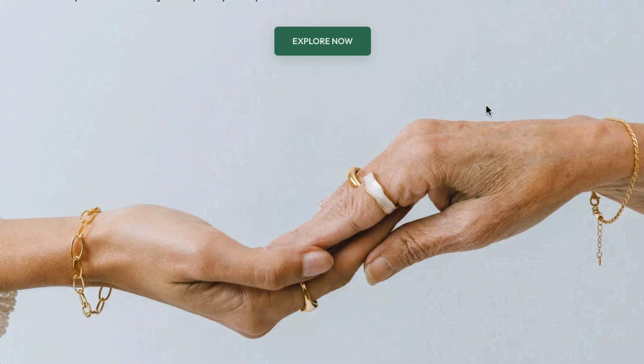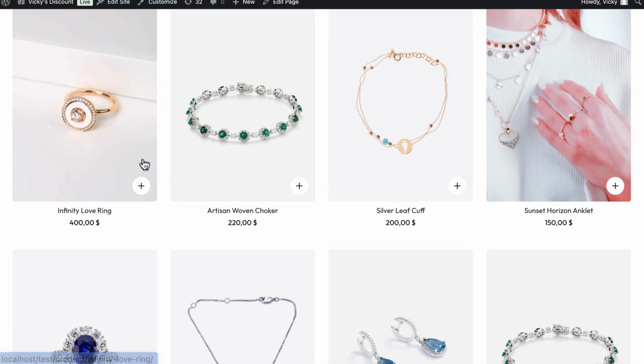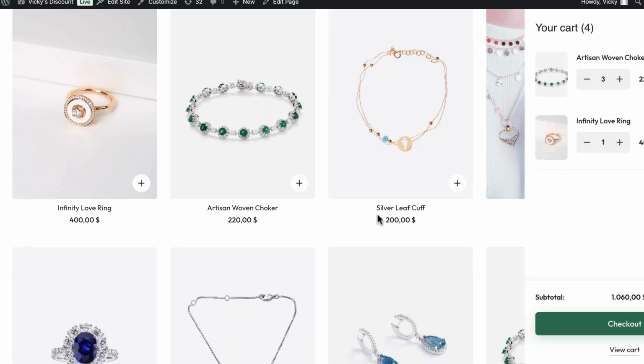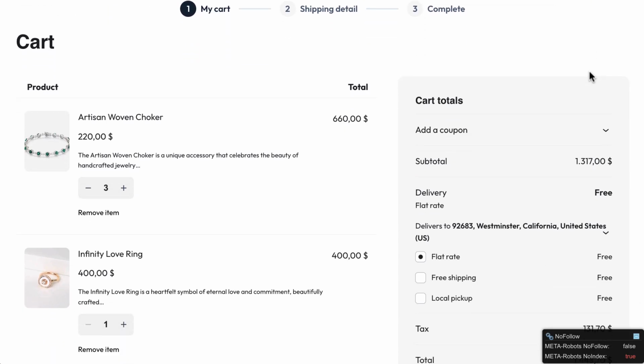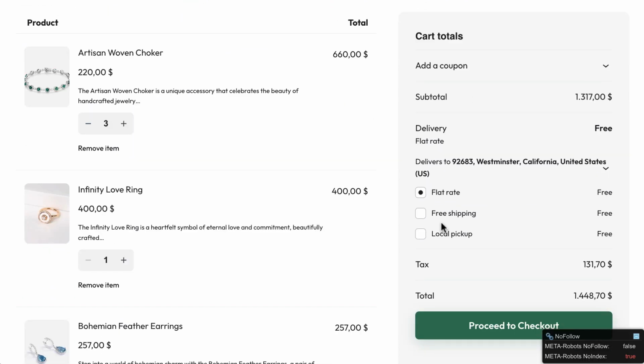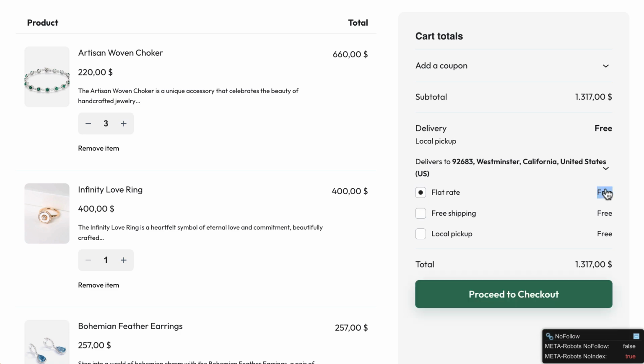In this quick tutorial, we'll show you how to set up free shipping for a specific product in WooCommerce using the YayPricing plugin. It's super handy if you're running a limited time promotion or want to offer free delivery on select items.